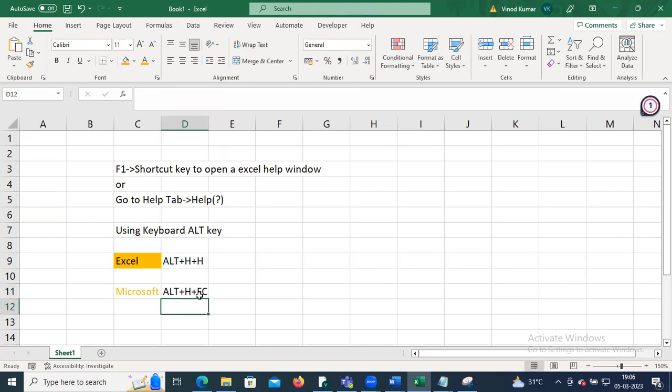So these are the two different ways where we can see the shortcut keys in Excel. I hope this video will help you.